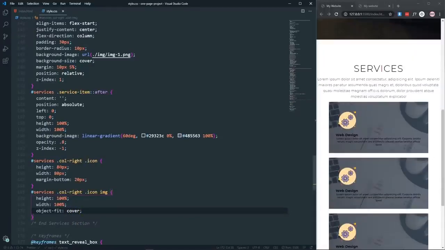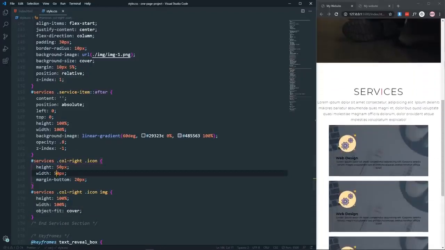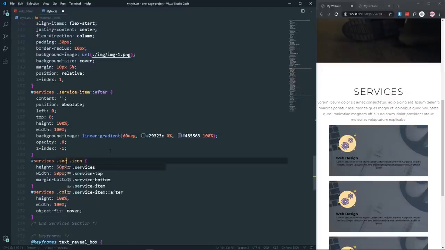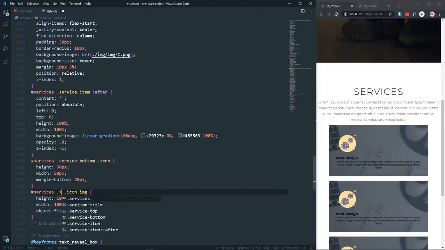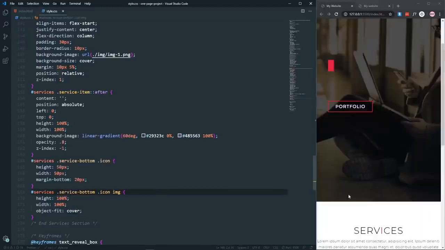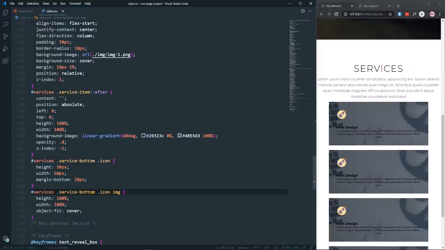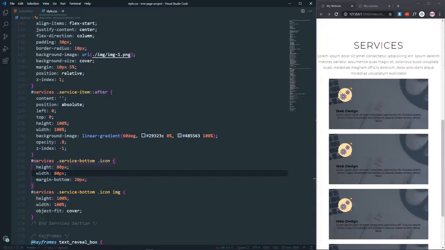Now if I change the size, it will change. So if I give it 50% or 50 pixel, now as you can see, okay, it's not working because we have a call right. It's not call right, it will be service bottom. Sorry, that's my fault. Service bottom. So as you can see that that's our small icon. So if I give it 80 pixel, it will be perfect.